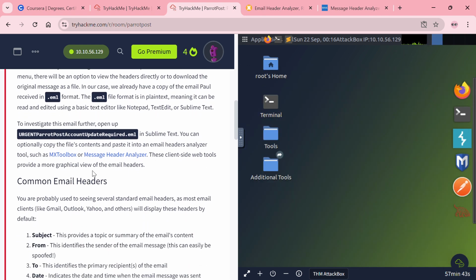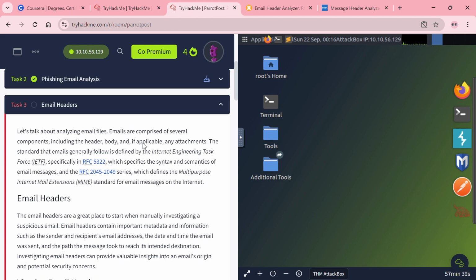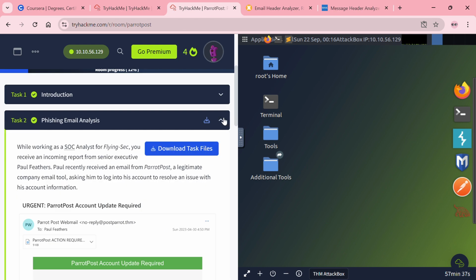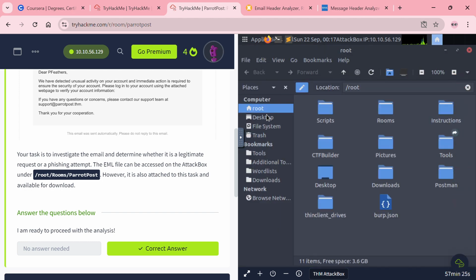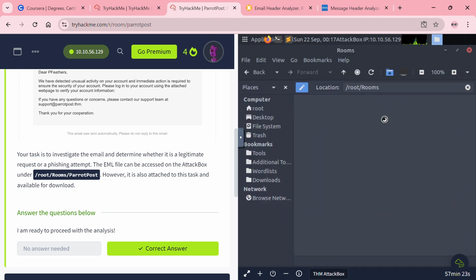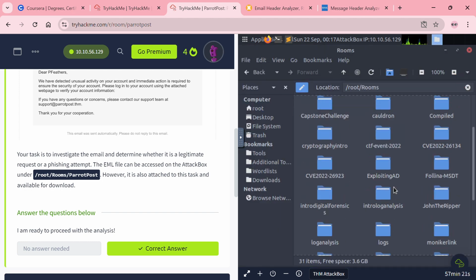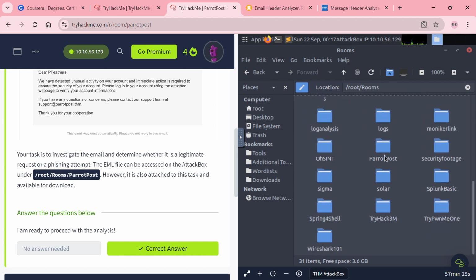Okay, now common email headers. So if we open it up in Sublime Text, we are going to the root room. You can either go through the terminal or the CLI, so I'll just use the CLI to navigate. Root, this is root home. Then we are going to rooms. We are going to ParrotPost.